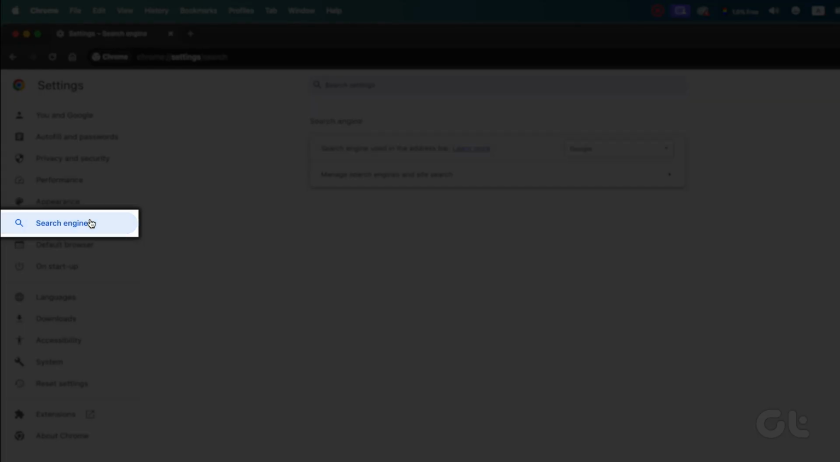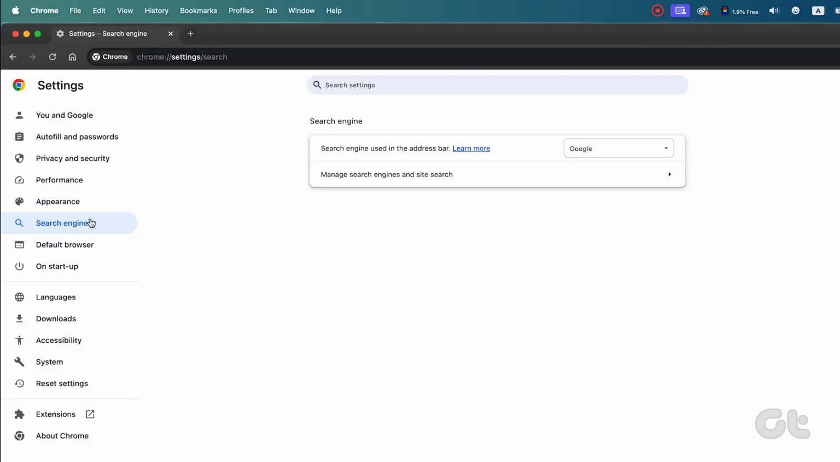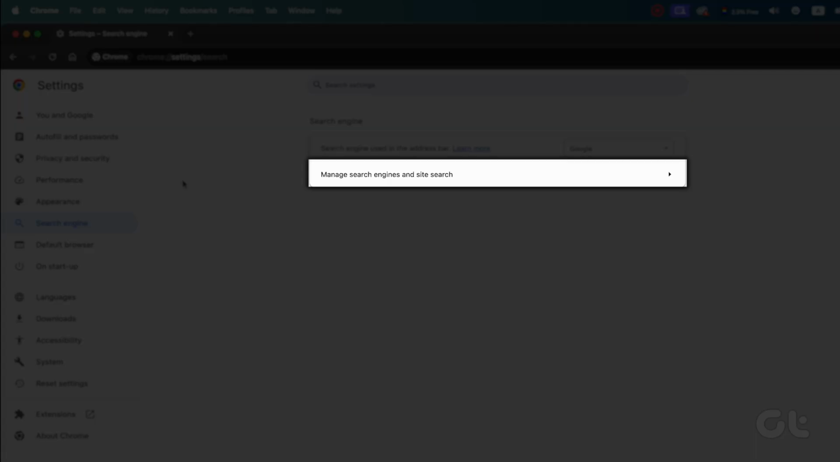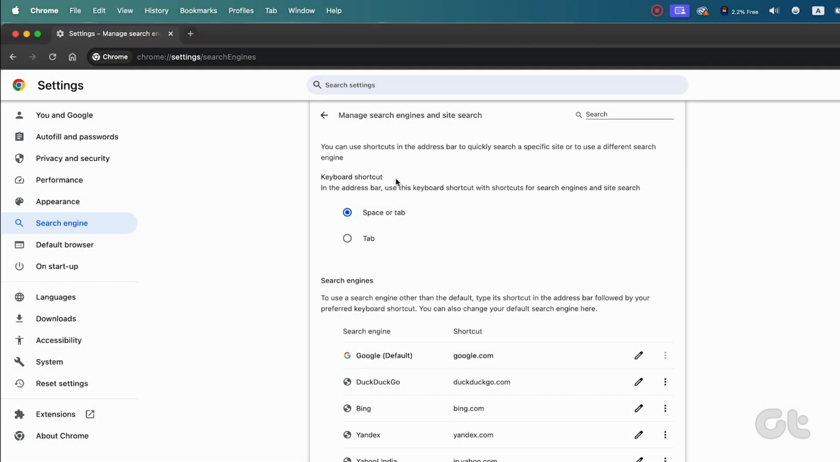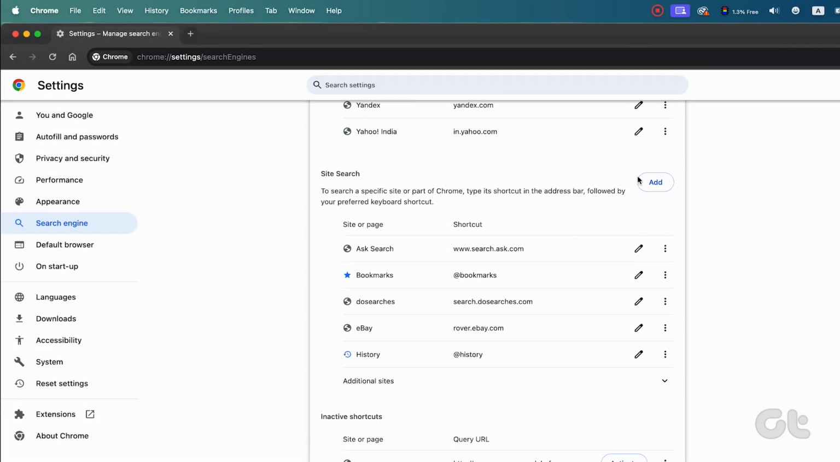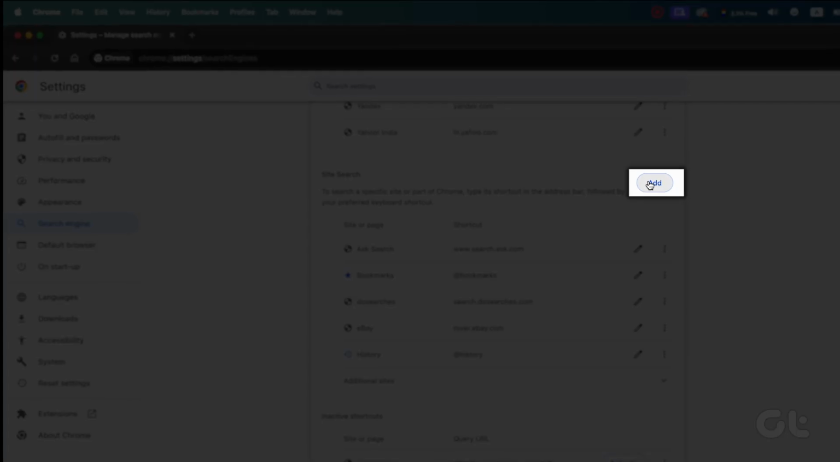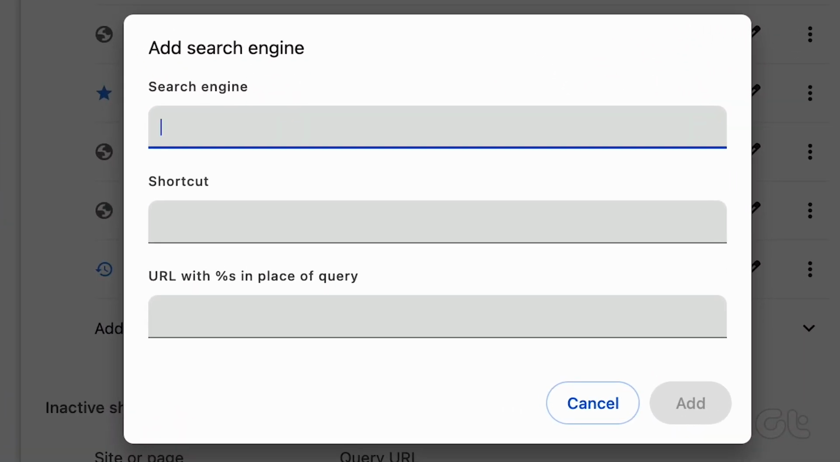Navigate to Search Engine in the left sidebar and click on Manage Search Engines and Site Search. Scroll down to the Site Search section and click on Add. Now provide the details as follows.